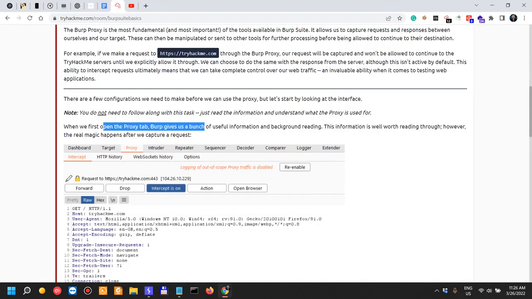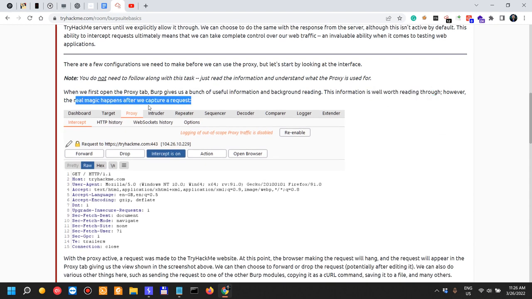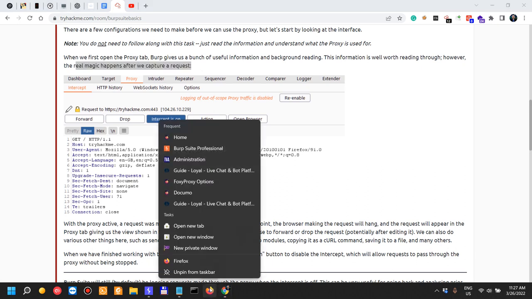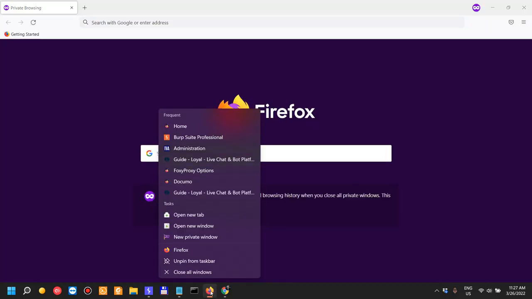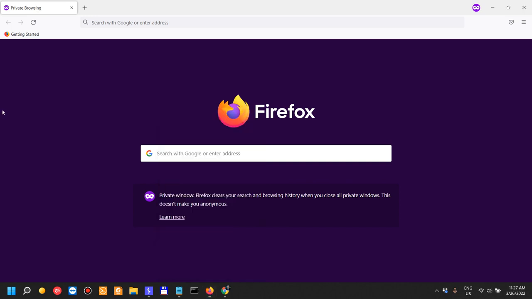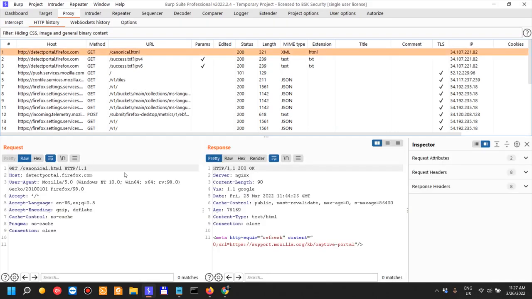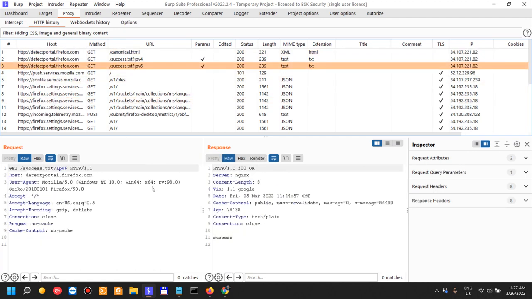When we first open the proxy, Burp gives us a bunch of useful information and background reading. This information is well worth reading through. However, the real magic happens after we capture a request, as you can see here. Should we capture a request as well? Maybe. Let's see. New private window. We have it already capturing stuff from Firefox because it's already configured with Firefox.